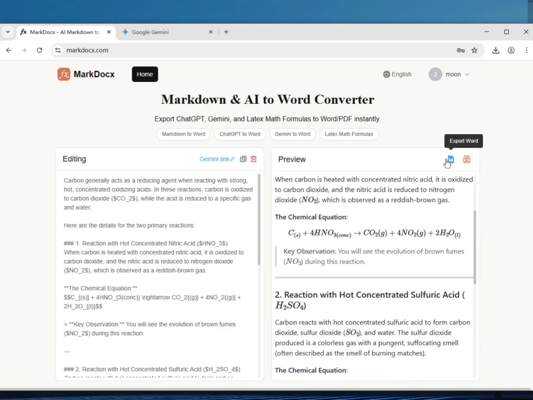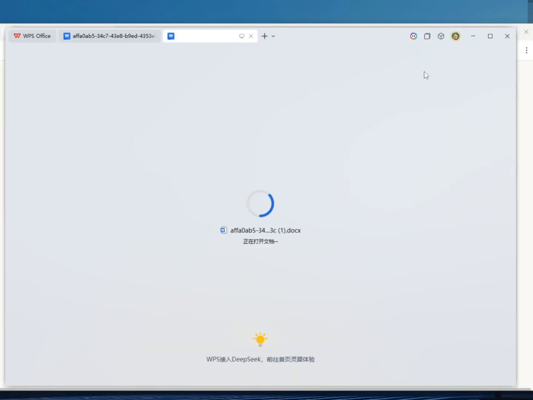And finally, export the document. Now we can open the downloaded document to check the effect.